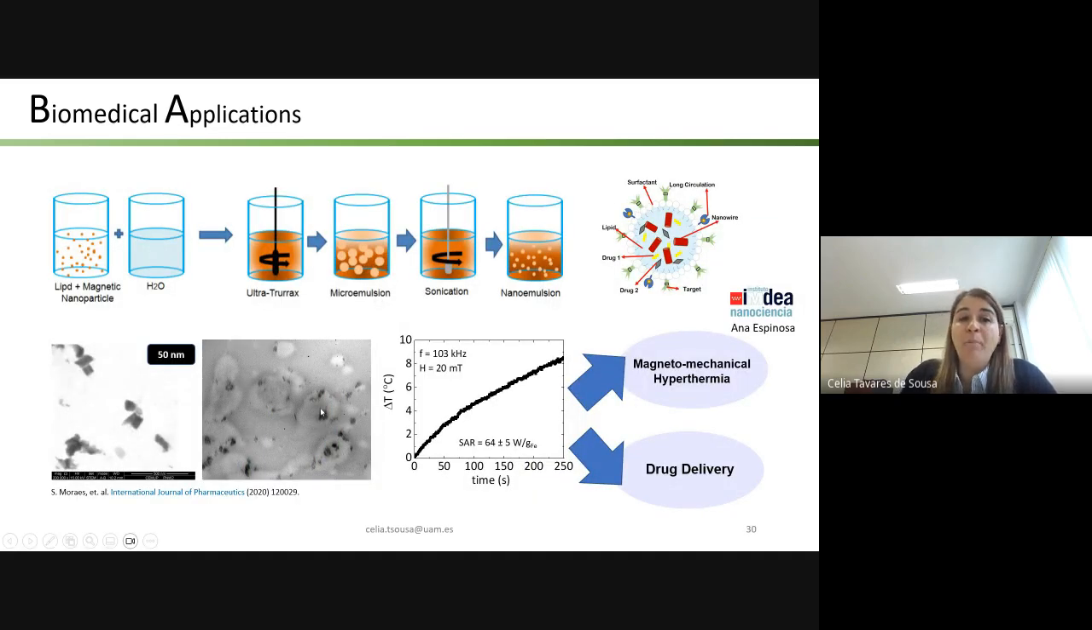We can also combine these magnetic nanostructures with lipid nanostructures. So you can see here in the scheme, we have a lipid shell, and then we can put a drug inside with the magnetic nanostructure. Here we can see in the scanning electron microscopy, the white part is the lipid nanoparticle, and the black points are the magnetic nanostructures that are inside the lipid nanoparticle.